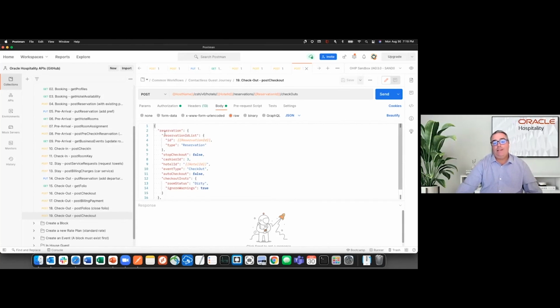And I want you to notice in this payload that I'm going to indicate to the system what the room status should be in when I actually check it out. And in this case, because the guest actually stayed in the hotel, the room status should be flipped from inspected to dirty. And so that's what's going to happen with this API request.